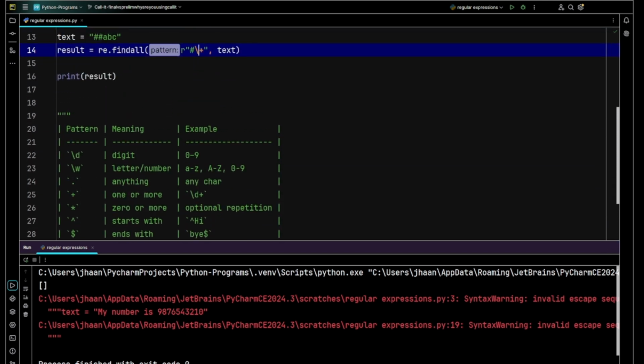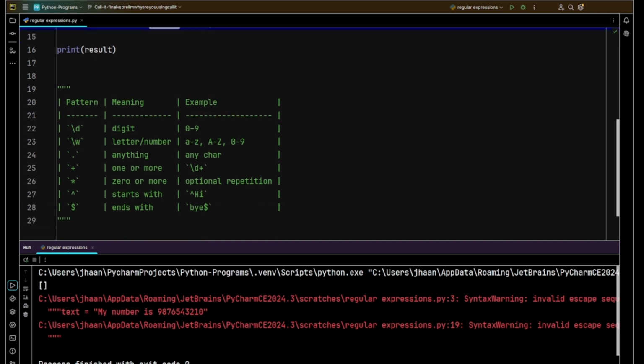And that's basically what a regular expression is. You try to find the pattern within the text. And these are all the different patterns and the meanings that you have.